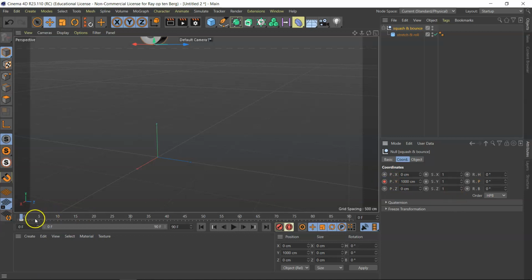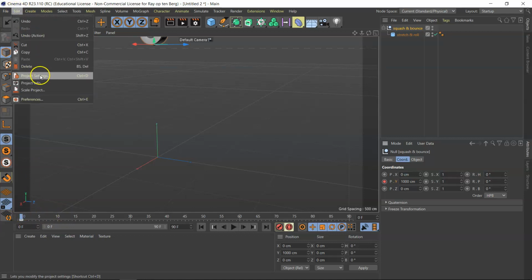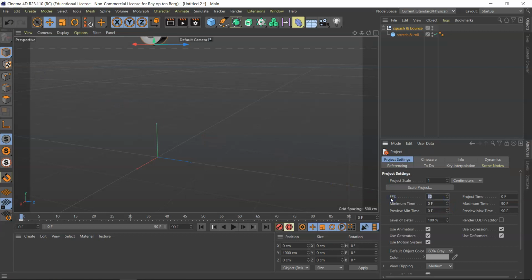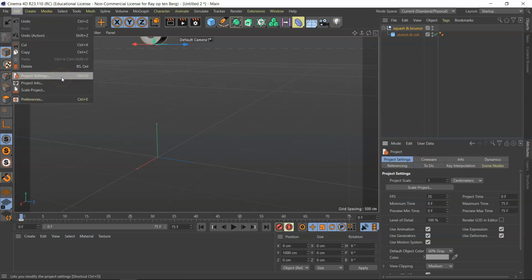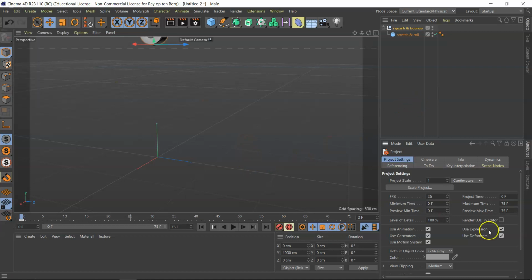And let's see now. I'm just going to adjust my project settings because I still have it on American. I'm just going to set it to European 25 frames a second. The way to get there is Control P, I think. Hang on, no, sorry, project settings is Control D. Right, you only have to do that once, but it's easier if you change those settings permanently, so you start off fresh with 25 frames per second.